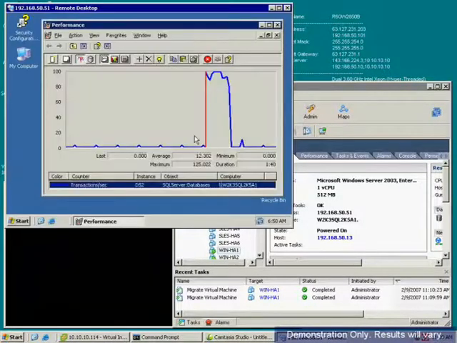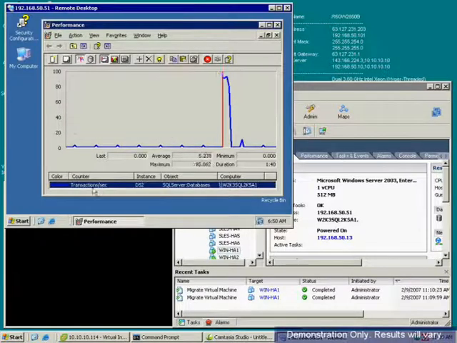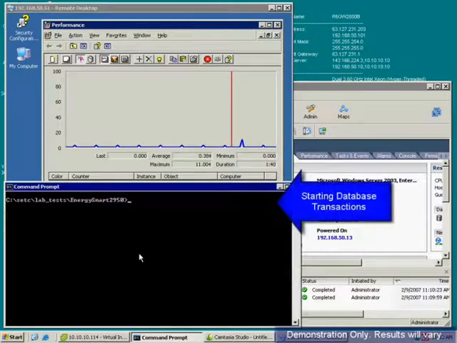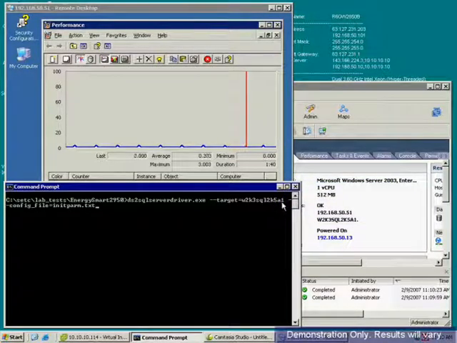This will allow us to see the transactions to the database through perfmon on the VM. You'll see that currently there are no transactions to the database, and we are running on the same VM that's on the host. So let's now start some transactions to the database. This will kick up some threads. You see that this name matches the same name of the VM that we are connected to.